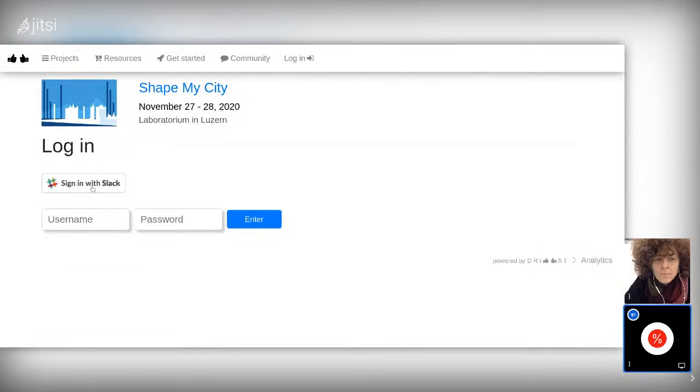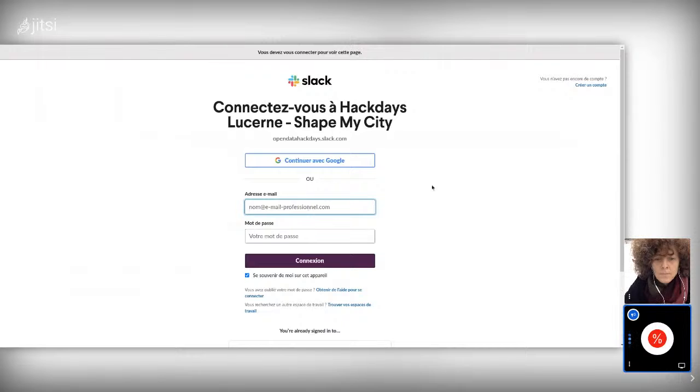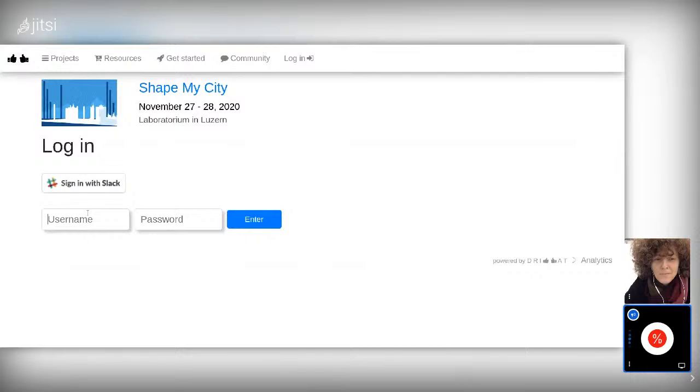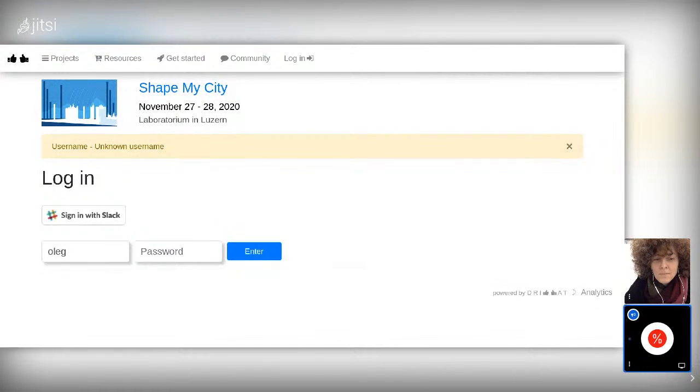signing in with Slack, I'm going to see if I can, just for the purpose of this demo, sign in without Slack, just because I am working here in a browser I don't usually use. Just give me 1 second. There we go. So let me try it again.